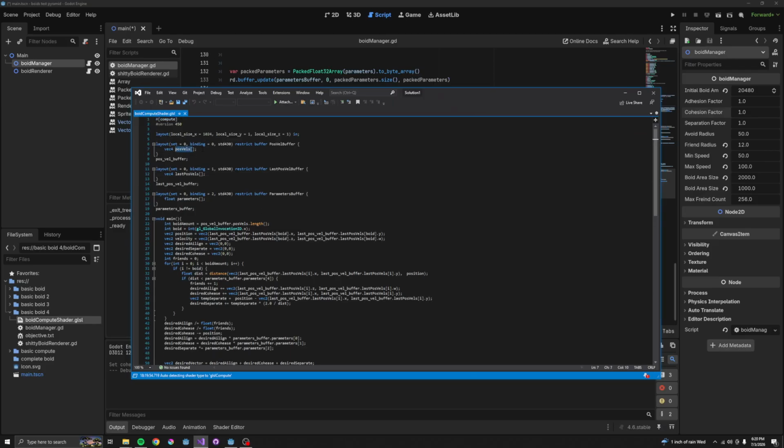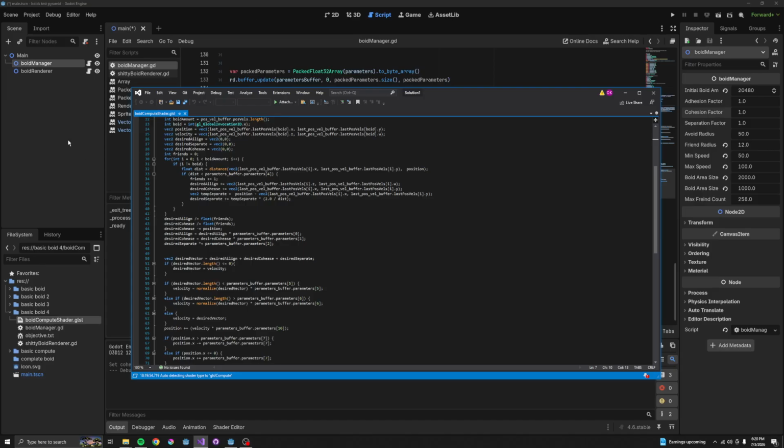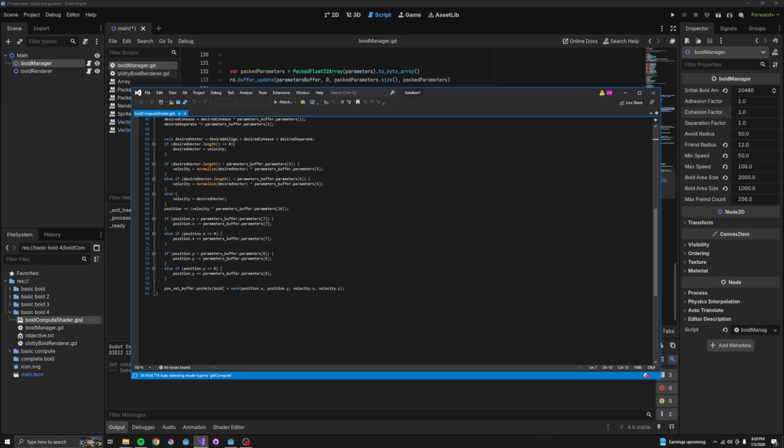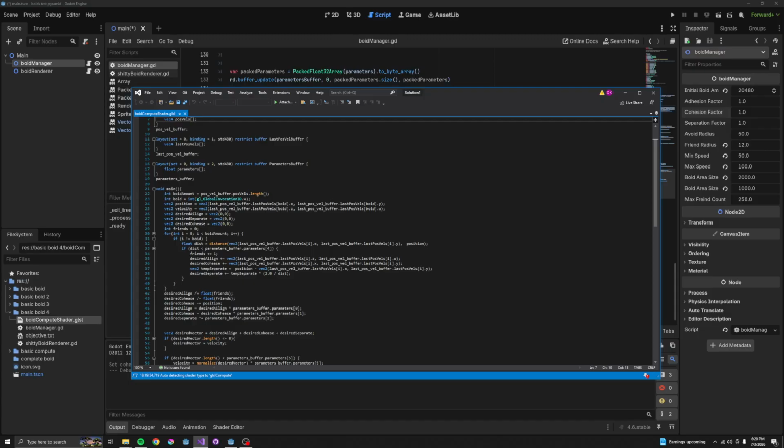Basically, you have 2 arrays of positions and velocities. One of them is the last frame, and one of them is this frame. Based on the last frame, you write into the new frame, and then once all of the code is done, I flip them around on the CPU side. And then it's basically just the normal boids algorithm.